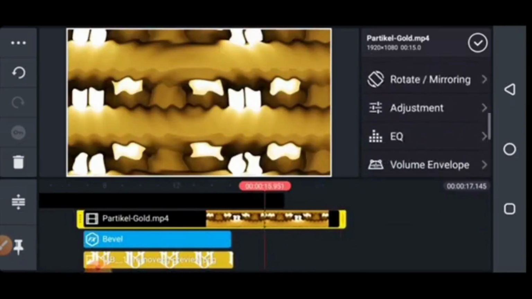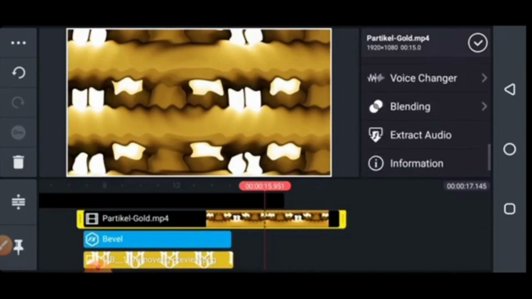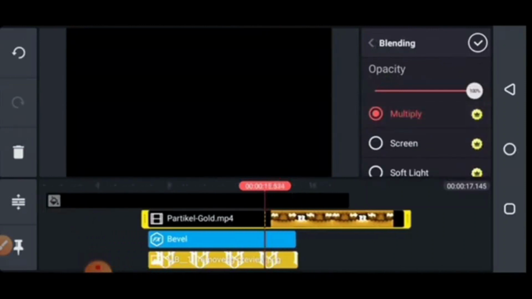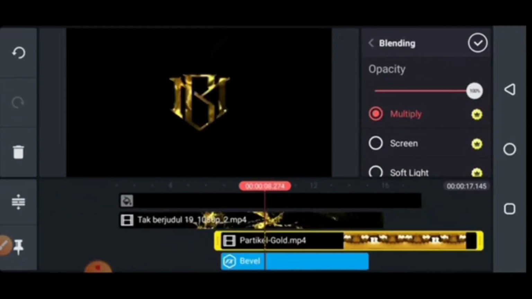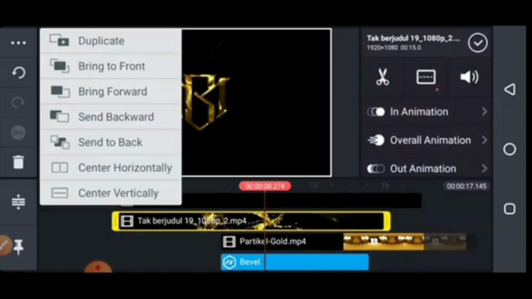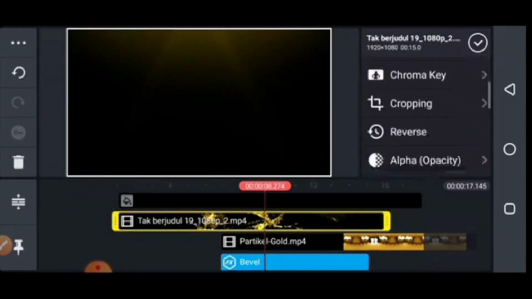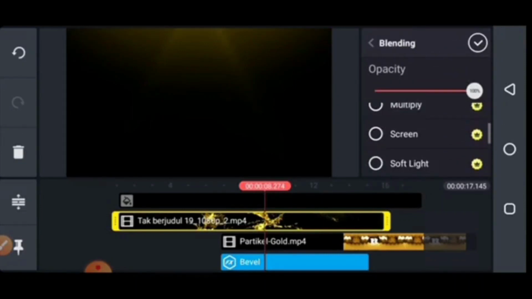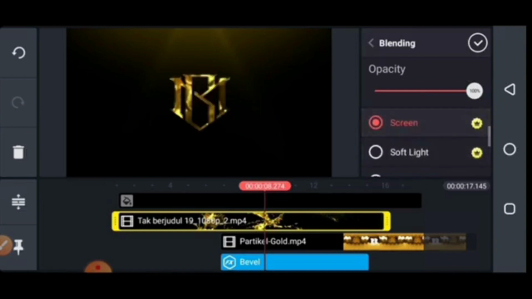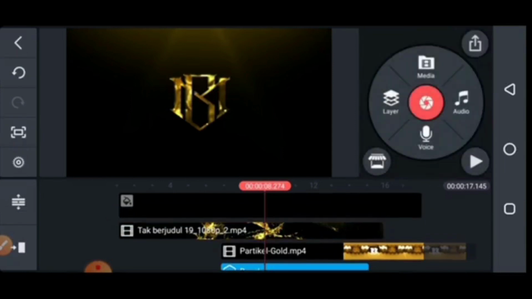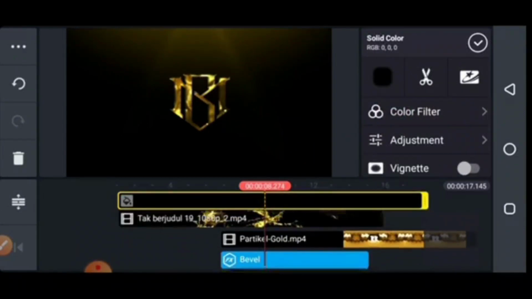Then click on that one you brought in last and go to blending. Go to blending and choose multiply. So you click on the first gold splash, go to these three dotted lines and click front, bring it to the front. That means you are bringing it to the front. Still leave it highlighted, go to blending and choose screen. Okay, so it will look this way, and then mark OK. Make sure everything is well adjusted.